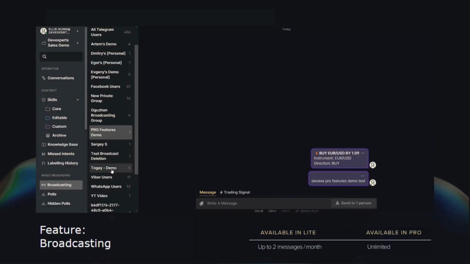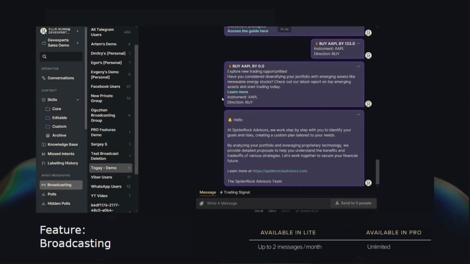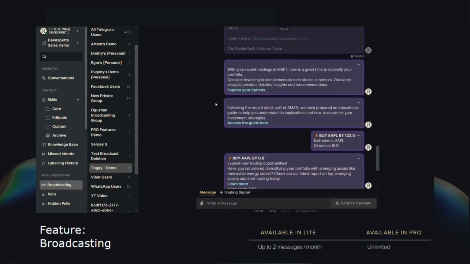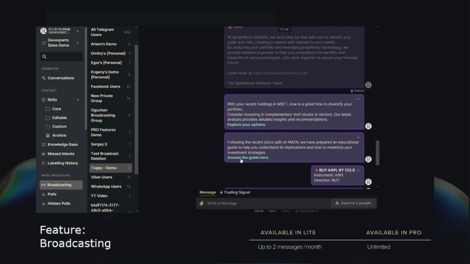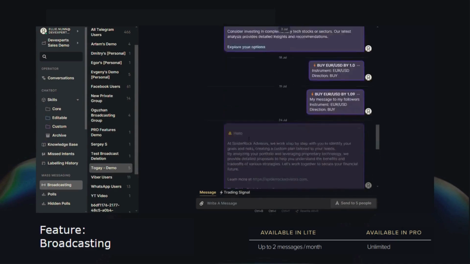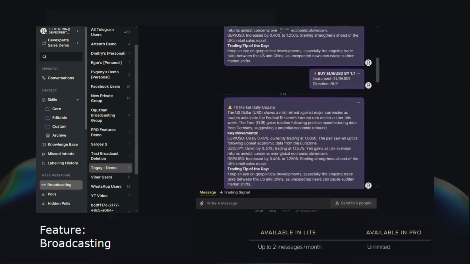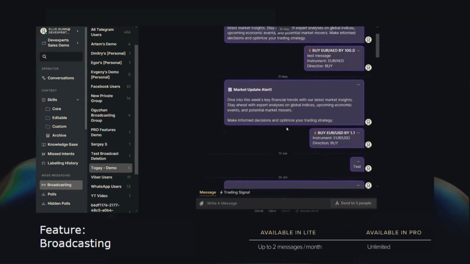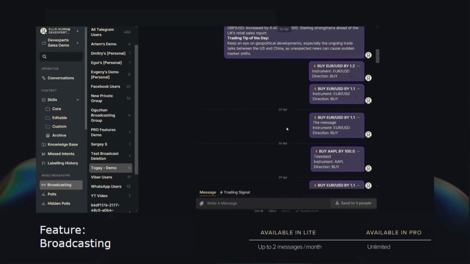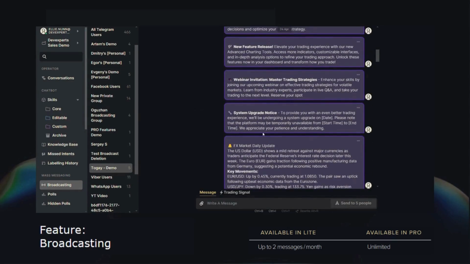Let's see some other examples of different types of messages that you might want to send. So here you can see they've included hyperlinks for educational style content, daily market updates, system upgrade notice, invitation to a webinar, new feature release. So as you can see, there really is so much you can do from this broadcasting feature section.